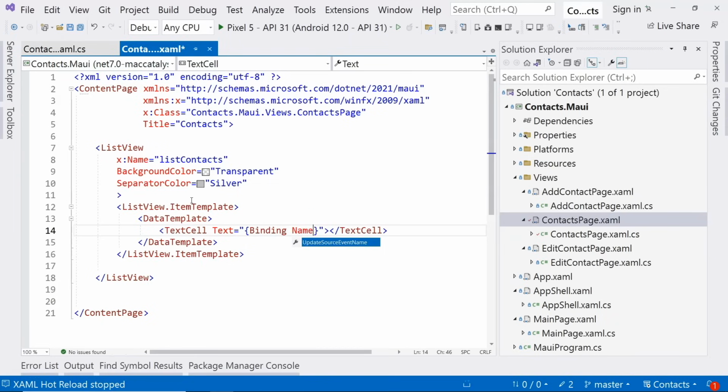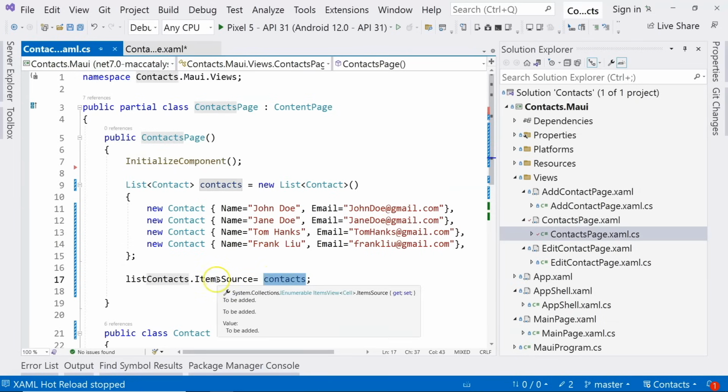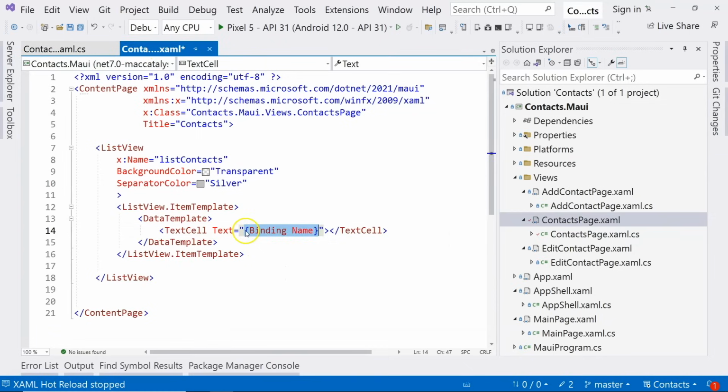And Name. Basically, with the curly braces, we are just saying that we are targeting an object. If you have worked with JavaScript before, a curly brace refers to an object. So what is the object we're referring to? It is the one that is being bound to the item. So what is being bound to the item? You can see that we have contacts as the item source. So of course, each item is one of these contacts.